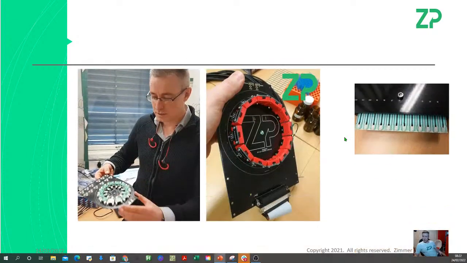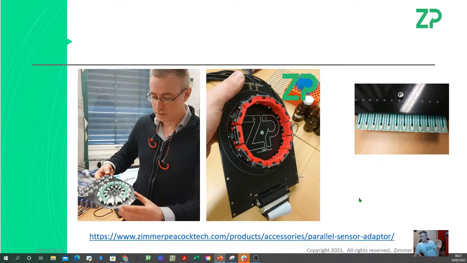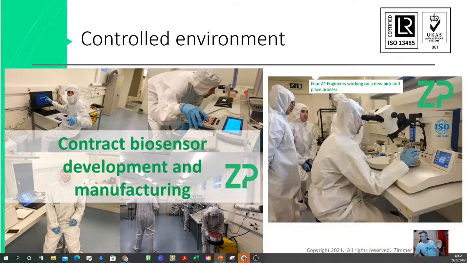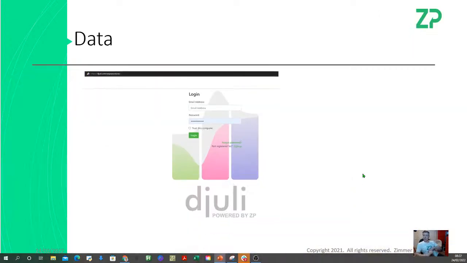And also, if you're really doing biosensor development, you've got to do it at quite high numbers. We're using multi-channel potentiostats to do our testing. It's probably worth saying we're doing it in a clean room. And it's probably worth saying that you really need to take very good care of your data.